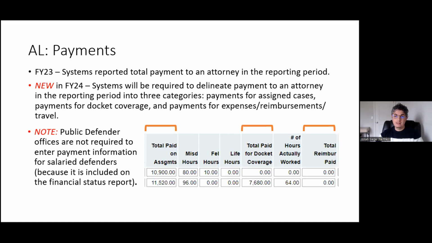Next, payments. In FY23, systems reported total payment to an attorney in the reporting period. In FY24, systems will be required to delineate payment to an attorney in the reporting period in 3 categories: payments for assigned cases, payments for docket coverage, and payments for expenses, reimbursements, or travel. So you can see them here in the orange.